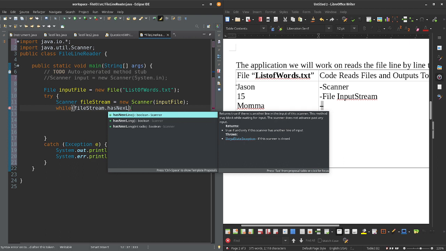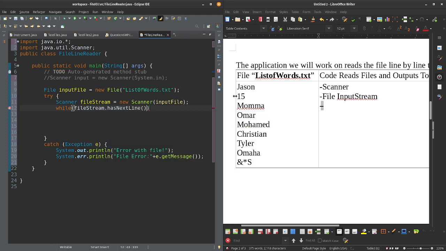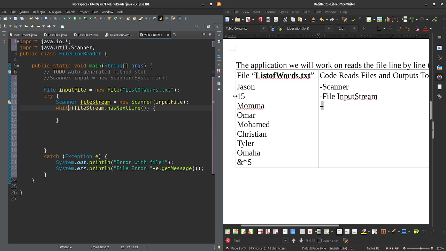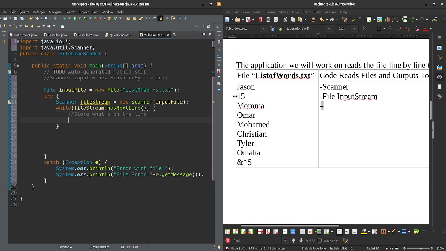Oh my gosh, if I'm pointing here at Jason at the very beginning of our word list, then we could ask for the next element in the list. That's great. So here's the best part. You make your while statement. It says, if the file stream has a next line, bam, do something, right? And all I actually want us to do is store what's on the line first. So that's what we're going to do.